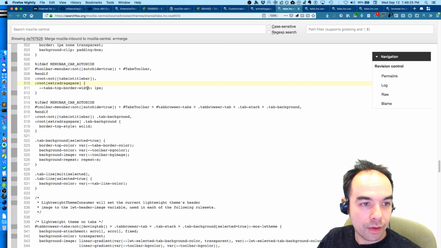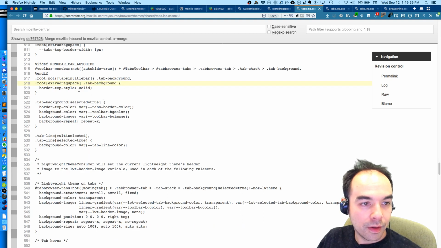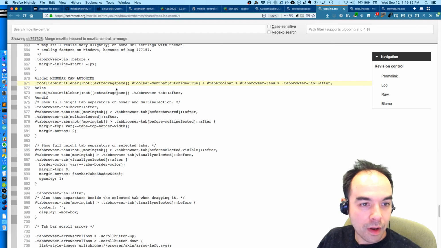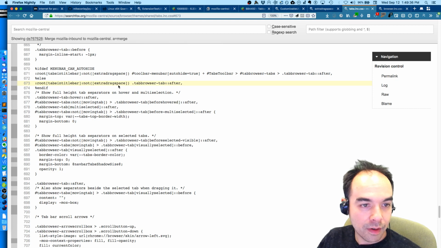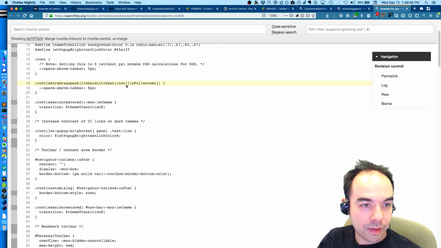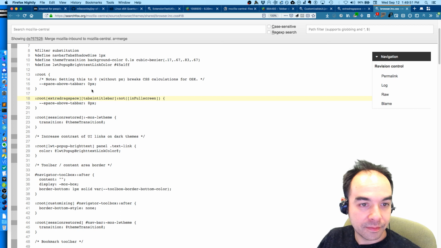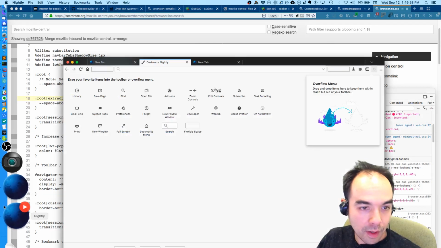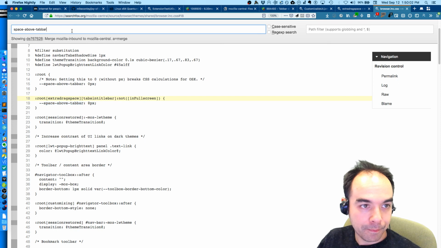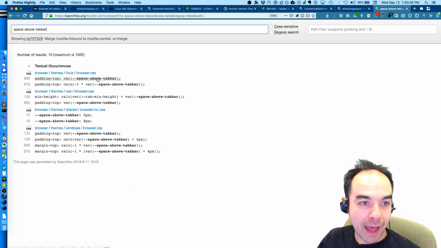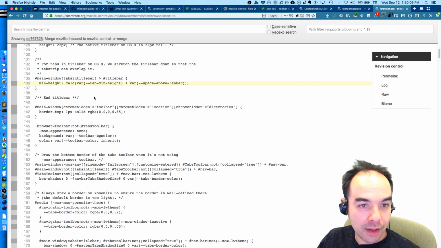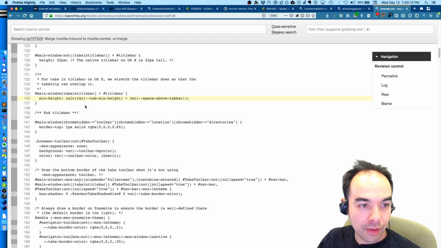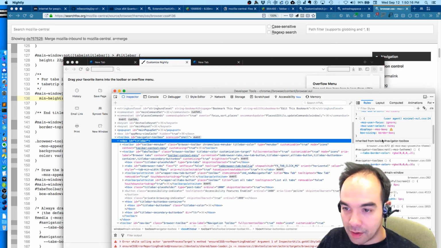Tabs top border width. Okay. Here. Not extra tab space. Here, if we're not using extra tab space. When we are doing extra tab space, then the space above the tab bar is 8px. So space above tab bar. And where's that being used? Space above tab bar. Padding top on Linux, min height, the title bar, the minimum height. It's just adding to the height. Okay. Right.